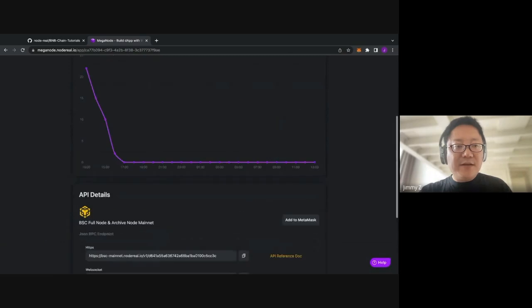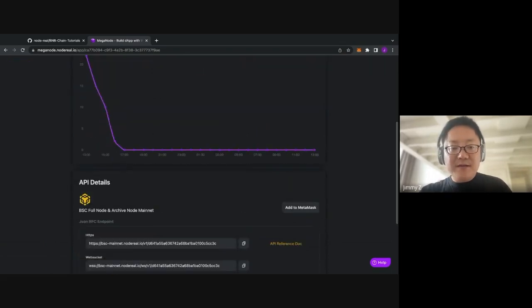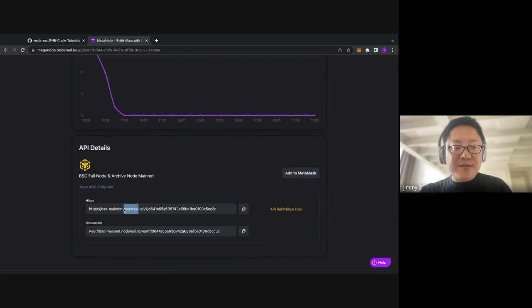And you can see here the request graph, the total request success rate, and the average response time in the last 24 hours. And here you can see the endpoints of our application, HTTPS and WebSocket. Both of them are available to use.